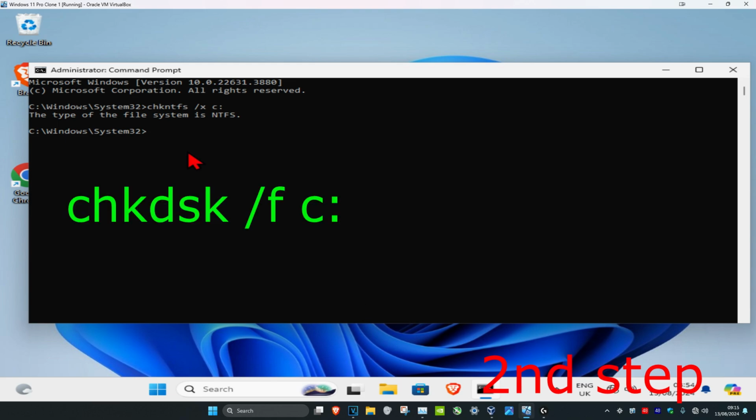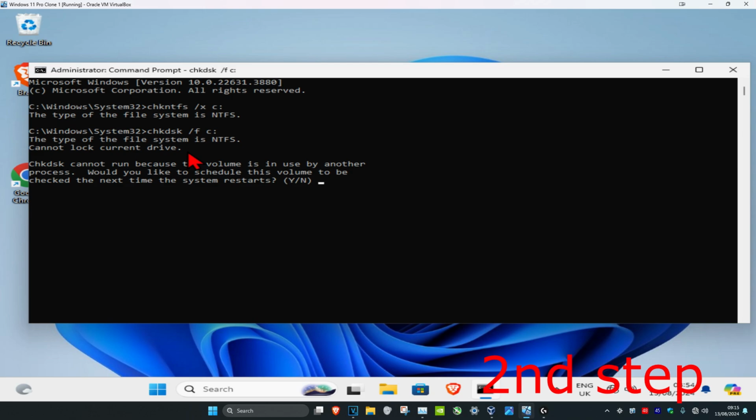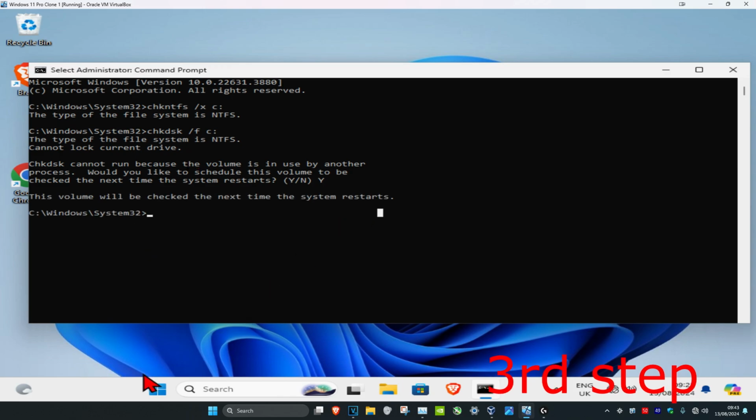And now you want to type in chkdsk /f, and then you put the drive letter again. So for me, it's going to be C and then put a colon and click on enter. Now once you do that, it's either going to run the scan for you right now or you're going to be getting this message. If you get this message, you want to type in Y, which means yes, and then click on enter. And now once you've done that, you just want to restart your computer.